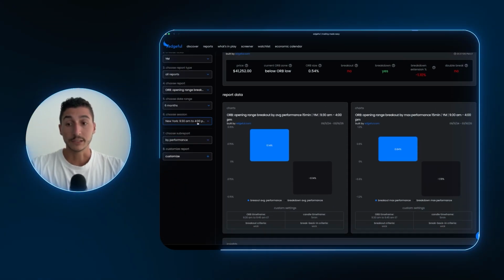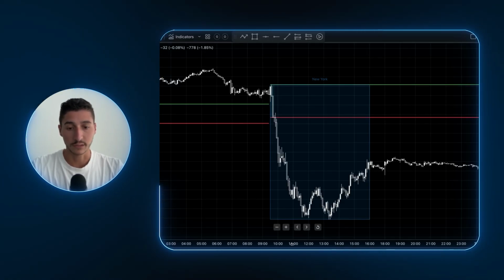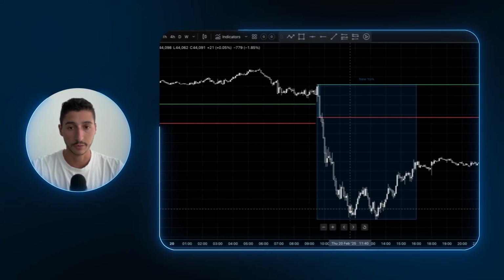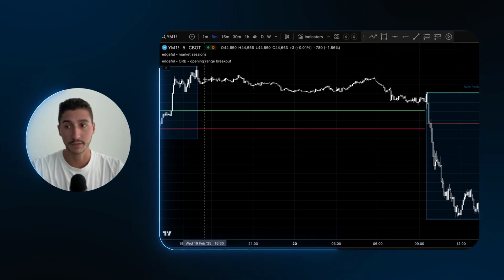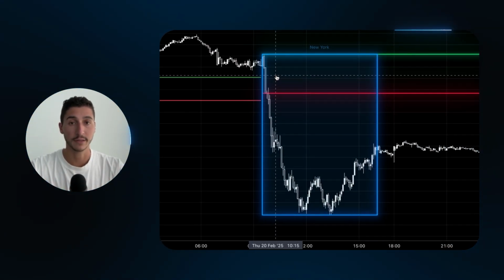So it is very important that you understand what these sessions are, because in this case, for this report and all other reports, we are filtering out all of the data in between the sessions. And these blue boxes here outline the sessions.